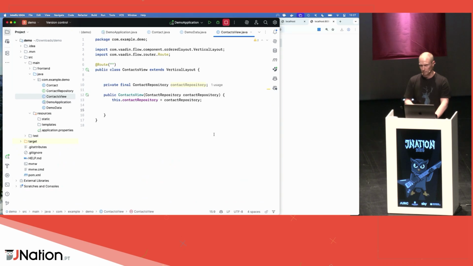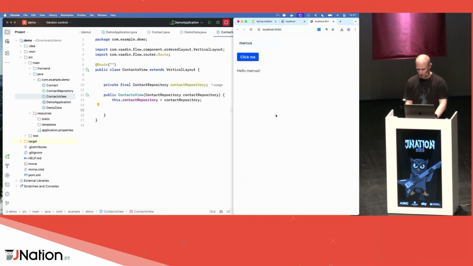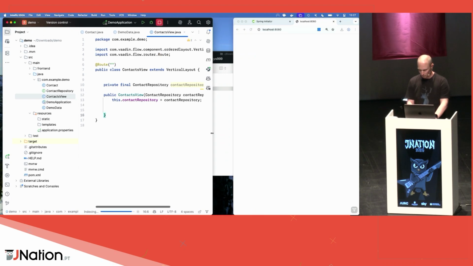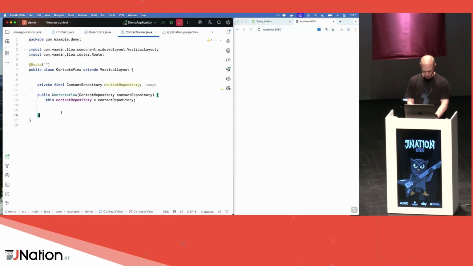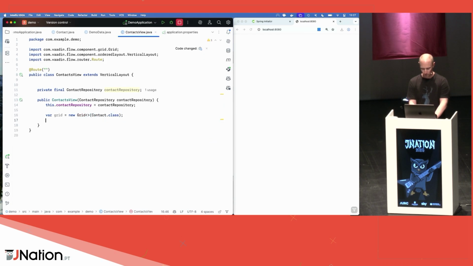And while that's starting, let's start building this out. So the first thing I want to do is just let's list all of those contacts that we created. Hopefully there should be 100 of them, and we want to be able to see them. So I'm going to turn off the sidebar there, and I'm going to create a new, our grid is equal to a new grid that displays contacts like this, and we're going to import that. We're going to set the items to whatever we get from the repository, and then we're going to add our grid to the layout.